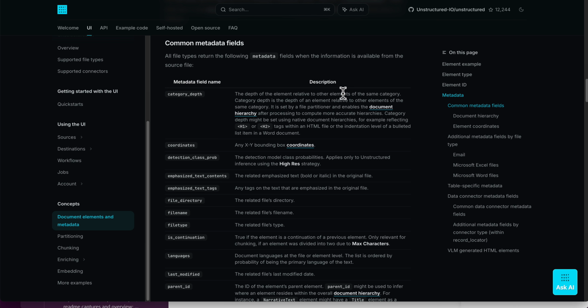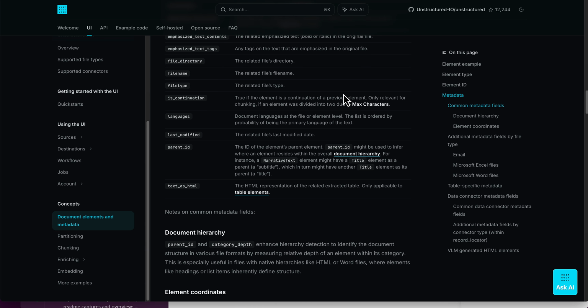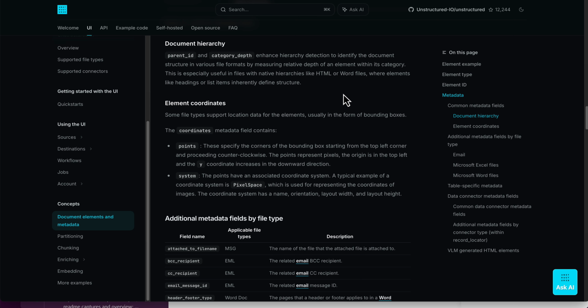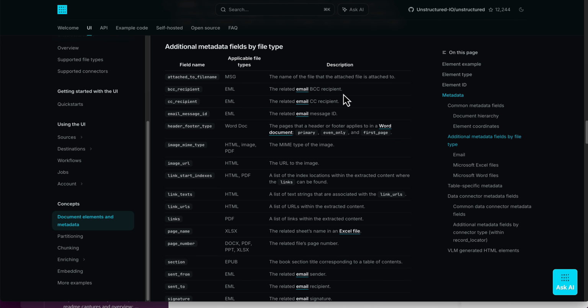Things such as category depth can tell you the relationship of document elements to each other. Things like coordinates can give you information about any XY bounding boxes that are detected. Information such as file name, file type, parent ID, and so on can give you more information about the document element itself. In addition to category depth, parent ID can tell you which elements a child element is derived from or related to. Different file types can also contribute metadata.